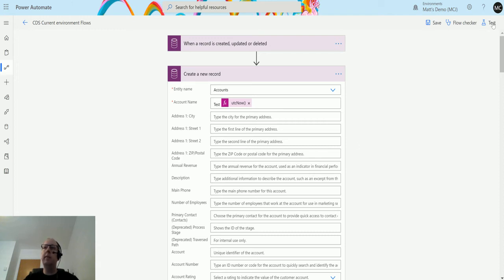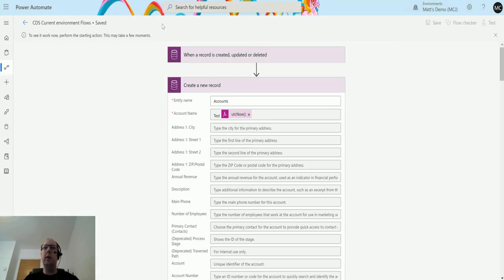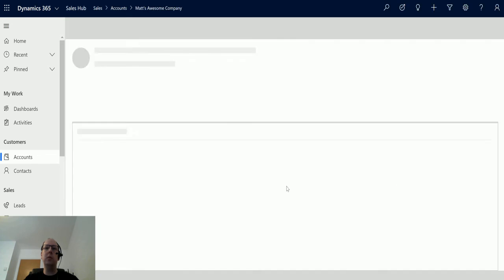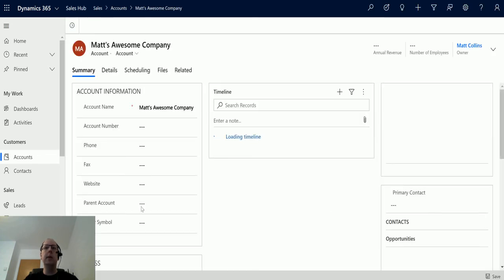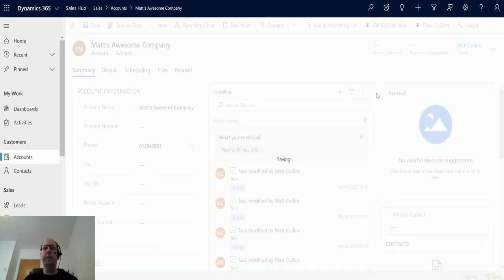So we'll hit test. I'll perform the trigger action, and we'll save and test. I'll wait for that to begin. I'll switch over to my Dynamics environment. I think it's running. There we go. So if I switch back over to the Dynamics environment, the trigger was when any of these are updated. So I'll choose Matt's Awesome Company because it's awesome. And maybe I'll update the phone number, and I'll hit save and close.